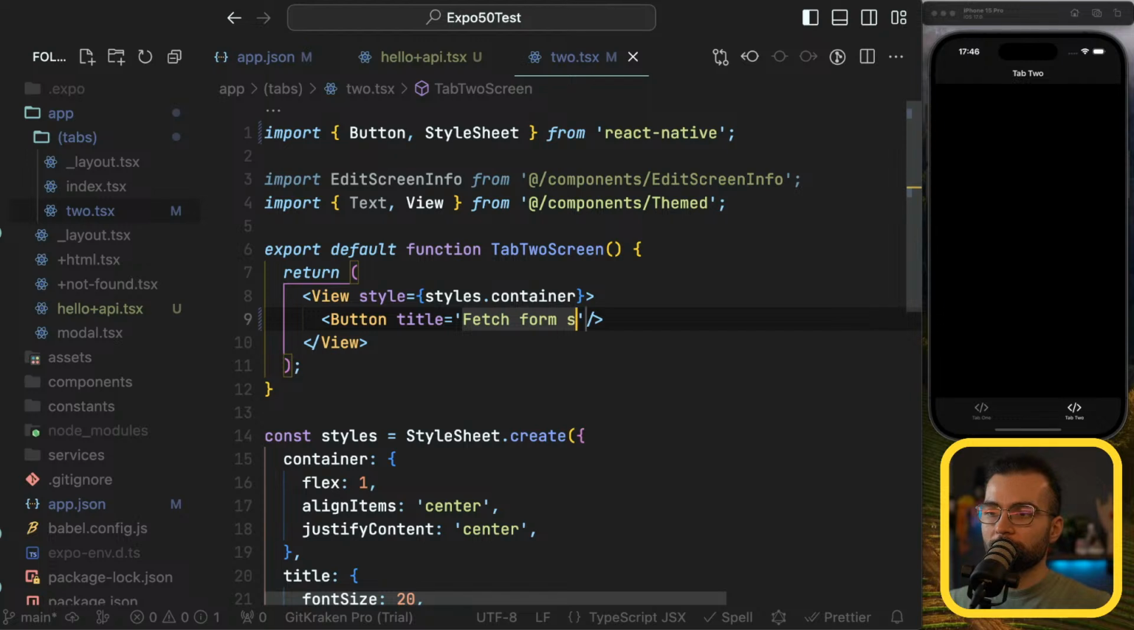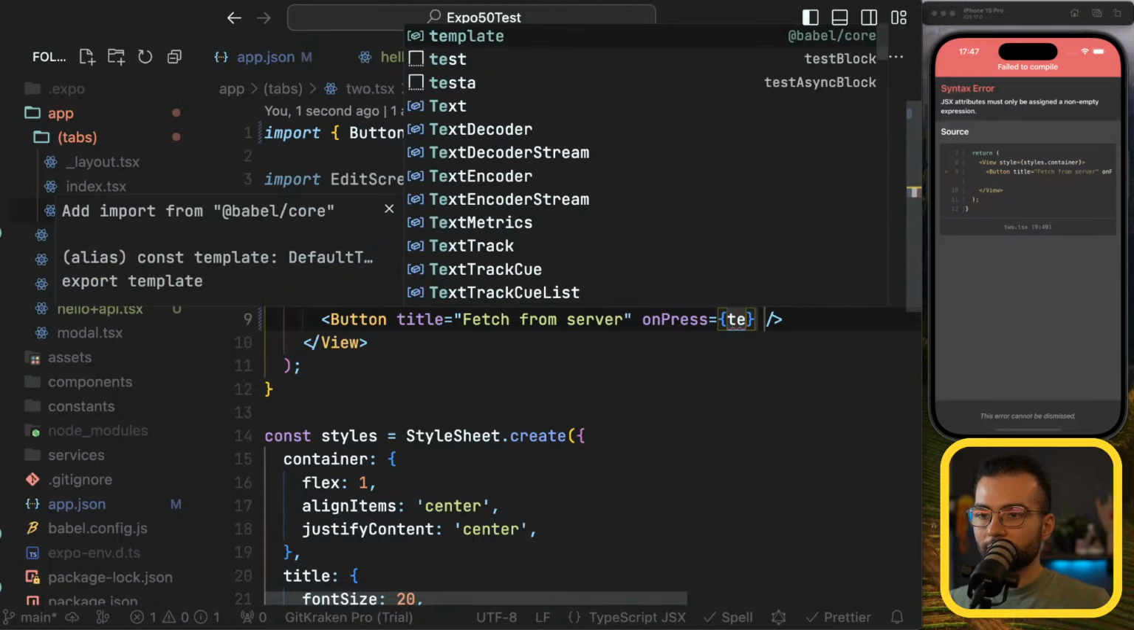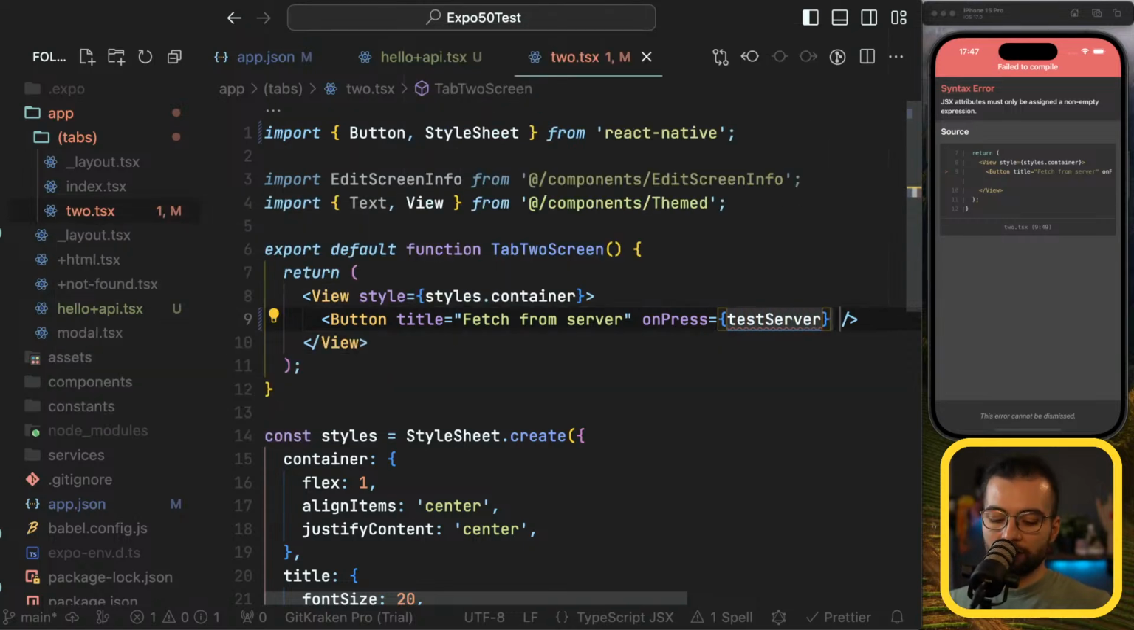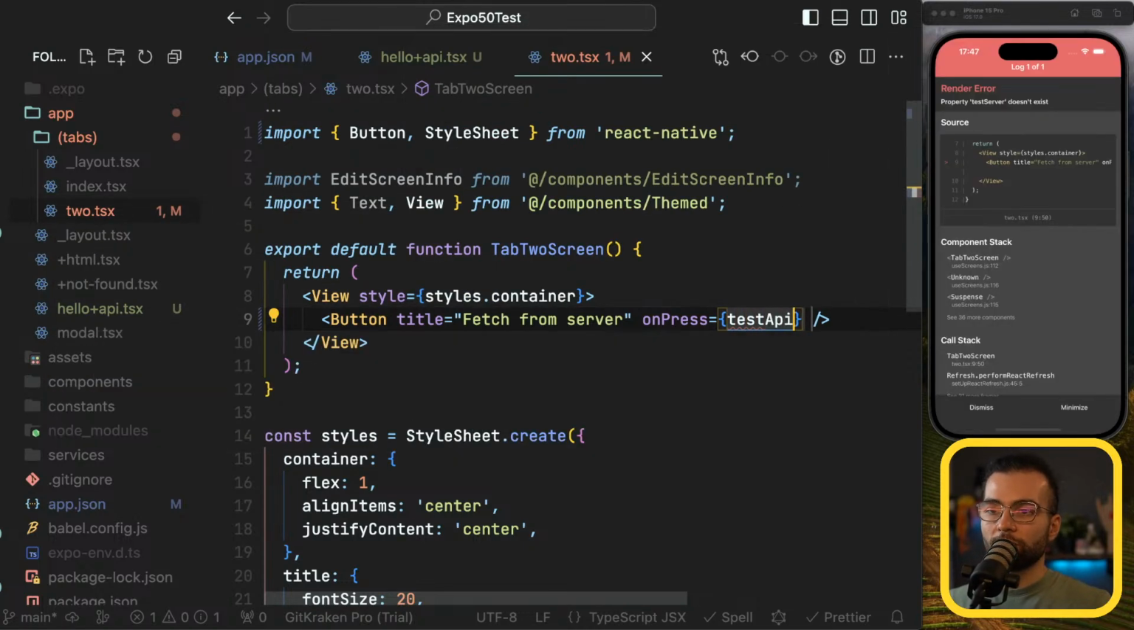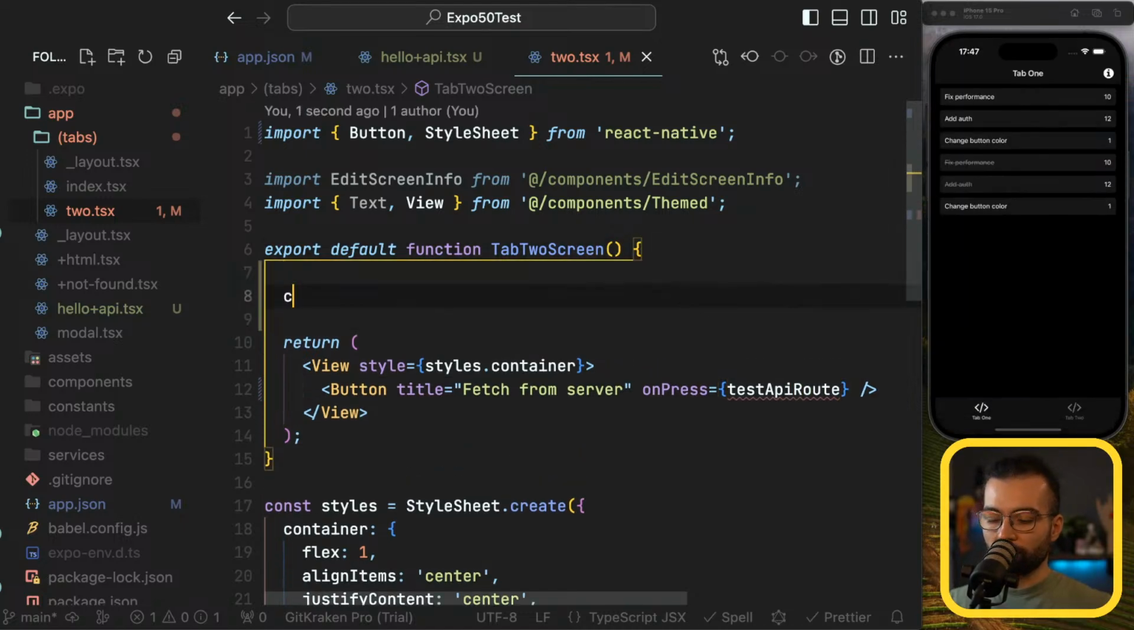Fetch from server. And when we press on it, on press, test server or test API route. Let's implement this function here, const test API route.